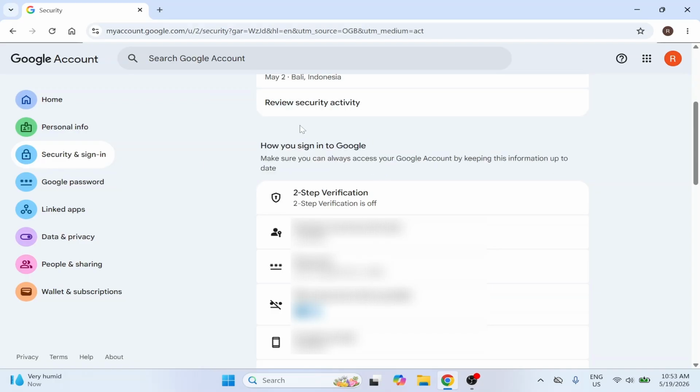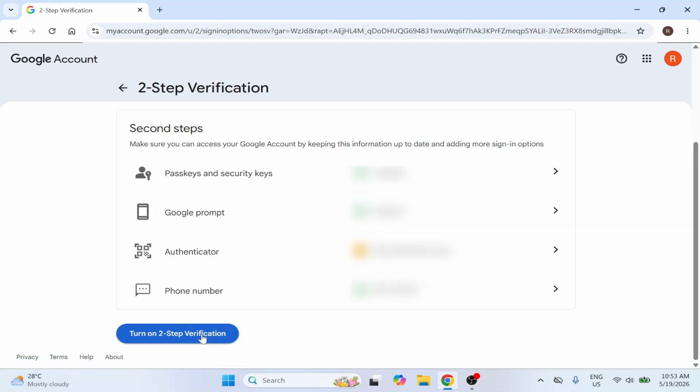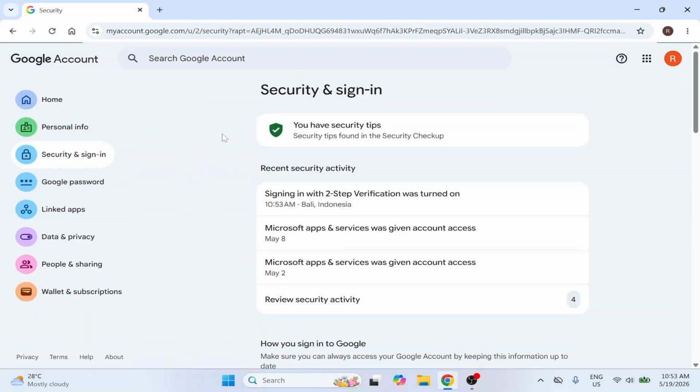Now, before we can add an app password, you need to make sure that two-step verification is turned on. So if you haven't already done this, click on two-step verification, and then you can press the turn on two-step verification button. Now, once your two-step verification has been added, you can head back over to your Google account and click on the search box at the top of the page.